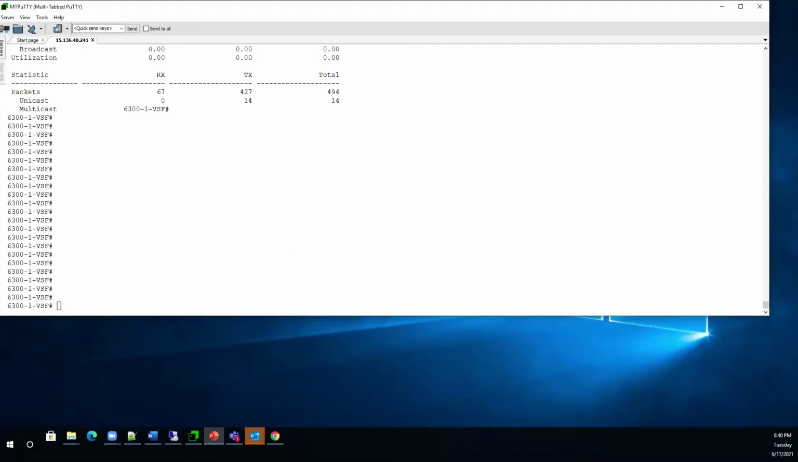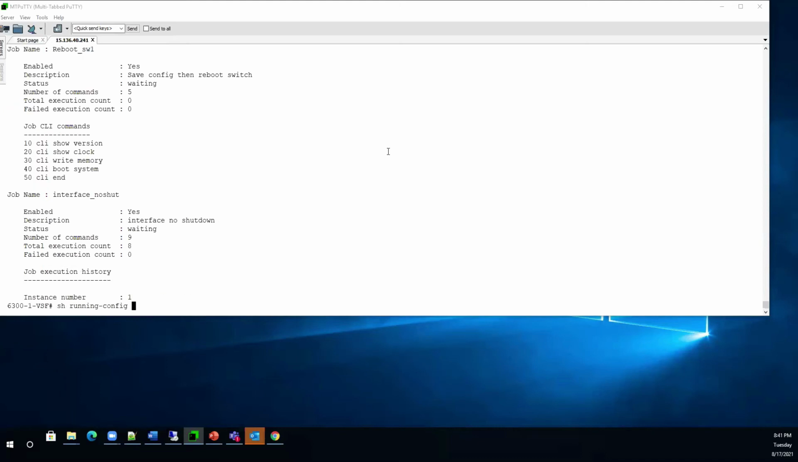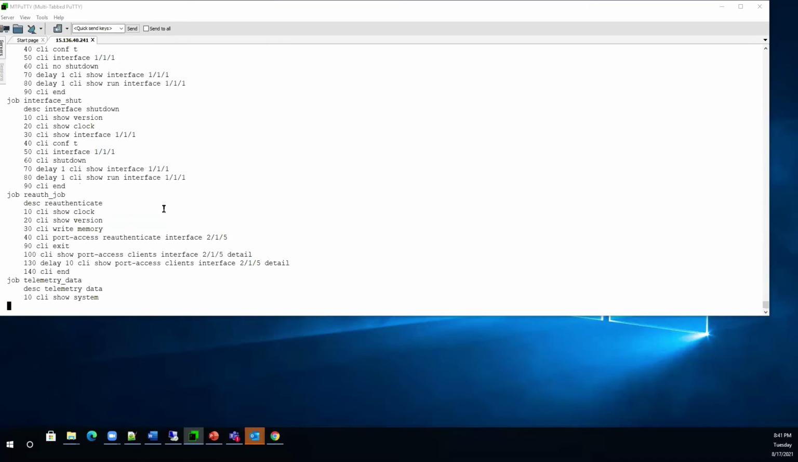So let's see a quick demo on this one. The first thing you have to check is the show job. We don't have a command like show running-config port-access, as you see for most features. So the easy way to see all the jobs in configuration mode is to give show running-configuration begin job. This way you will see all the jobs which are configured.